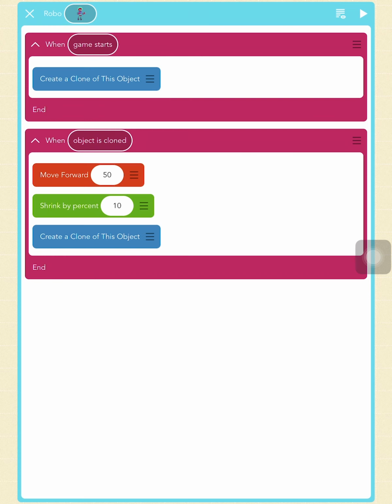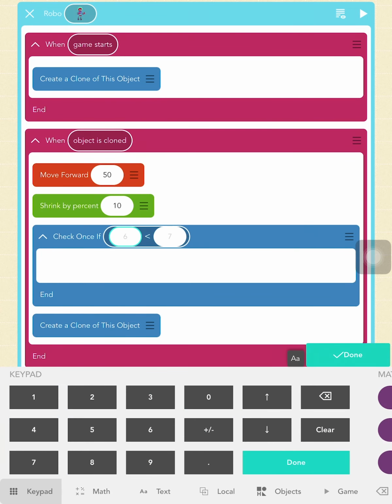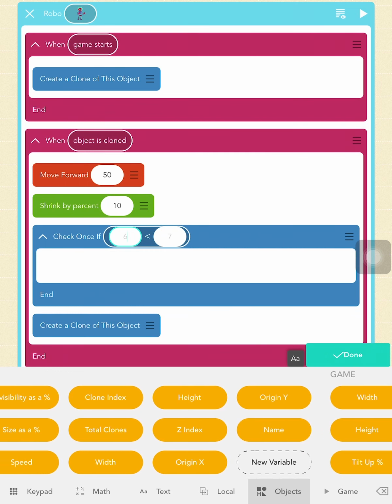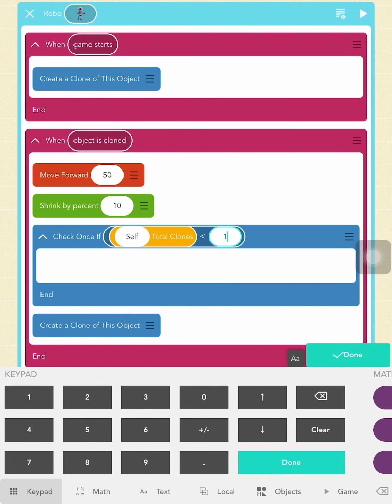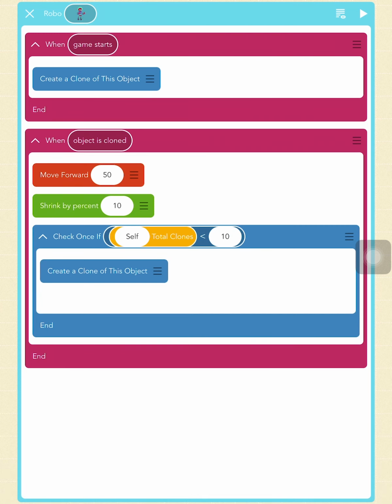If I want the clones to stop after a certain number of objects have been created, I can use a check once if block. I can check if the total clones of this object, that is, how many of this object exist, is less than 10 before creating another clone. We'll find out more about the total clones variable in a later video of this series.